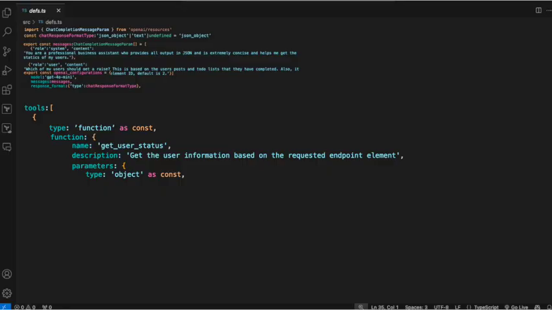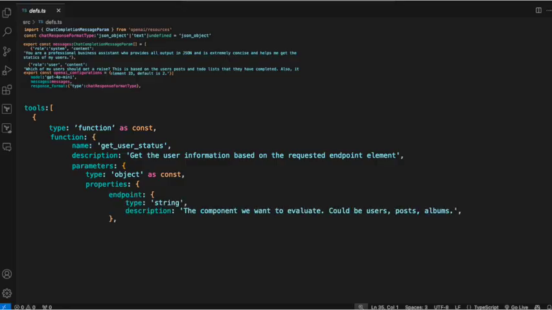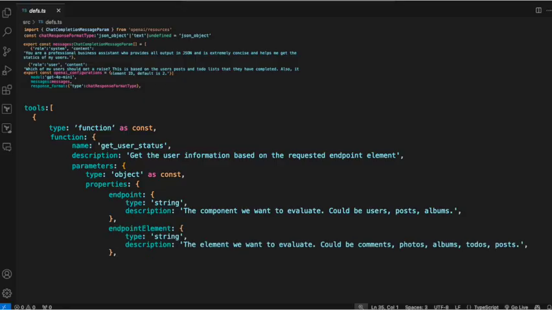Next, we add the properties object which holds the parameters we will pass to our function. Here we have three parameters. 1. Endpoint. This is a string and corresponds to the first element of the API, either posts, albums, or users. 2. Endpoint element. This is another string and corresponds to the API's component for either comments, photos, albums, to-dos, or posts. 3. Element ID. This is a number and corresponds to the ID we'll use for the user ID component of our API call. Notice in the messages object, we state that the default for this is 2.